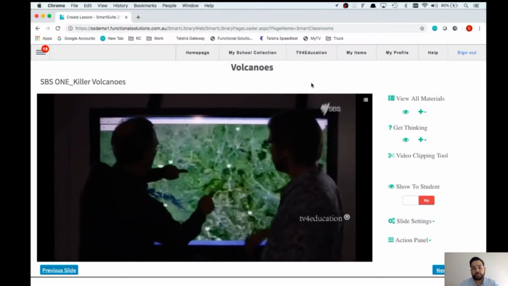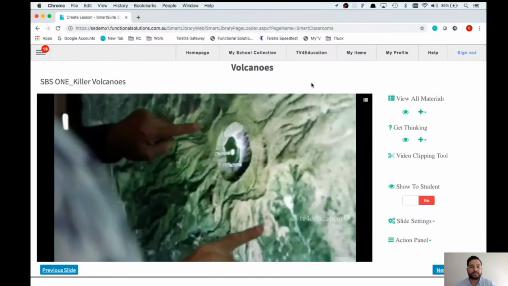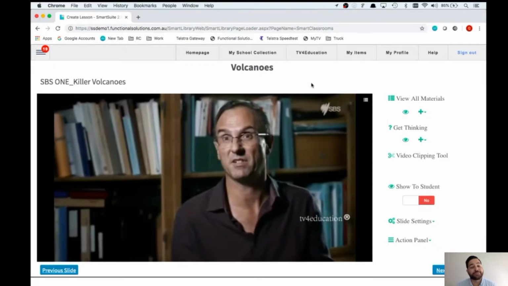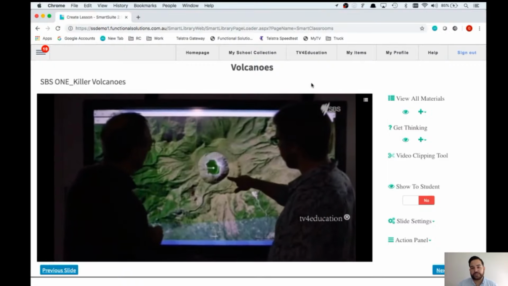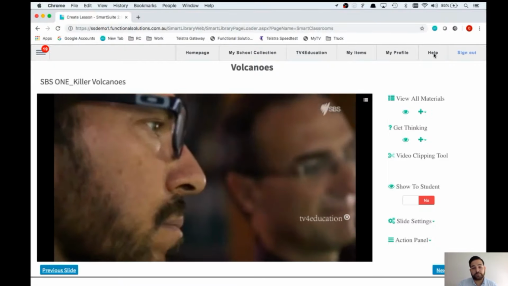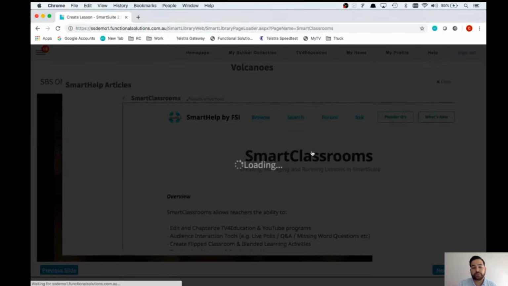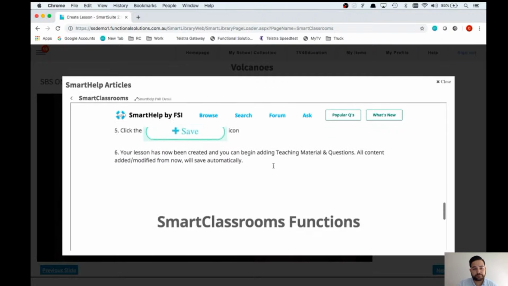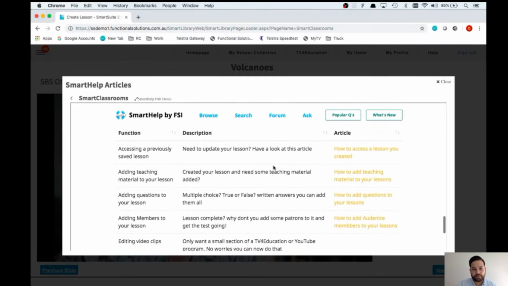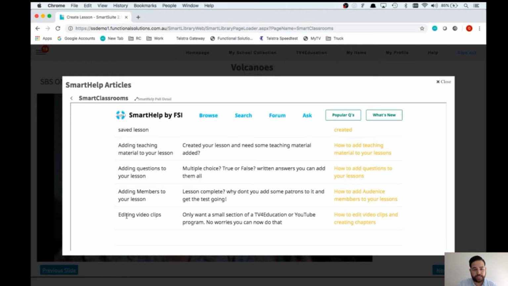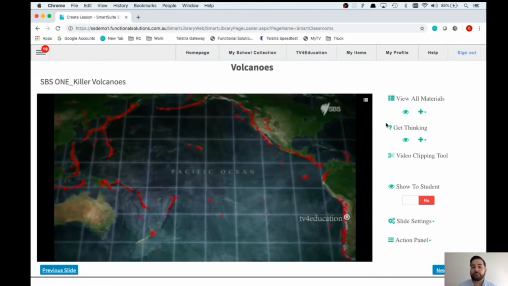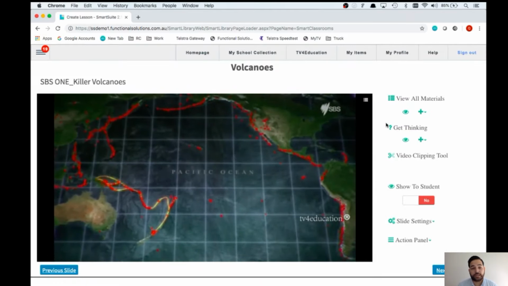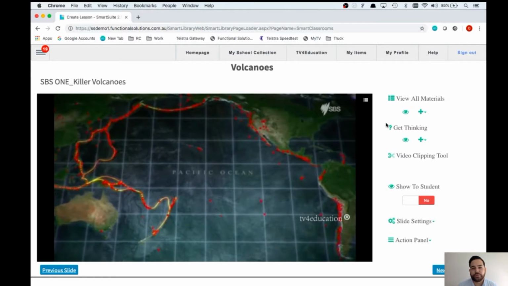Okay. Now, the reason why we're not going to go through that today is because we're wanting to go through some of the slide settings. There's assistance within the help menu on how to go through and edit your videos. Okay, so down the bottom of that, you've got editing video clips, and you've got instructions on how to do that there. If you want some specialized training at your school on how to do editing through Smart Classrooms, you can also request that from us.